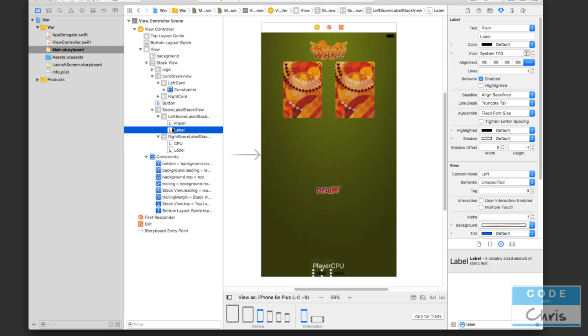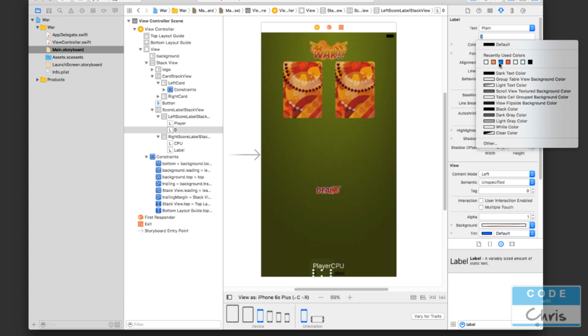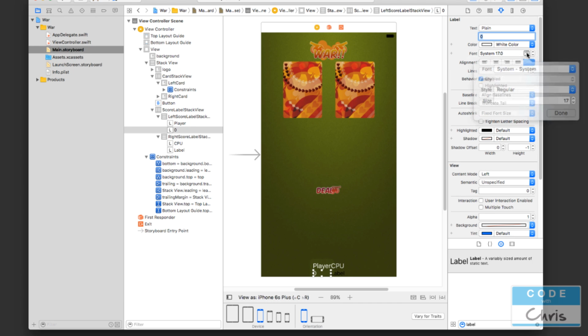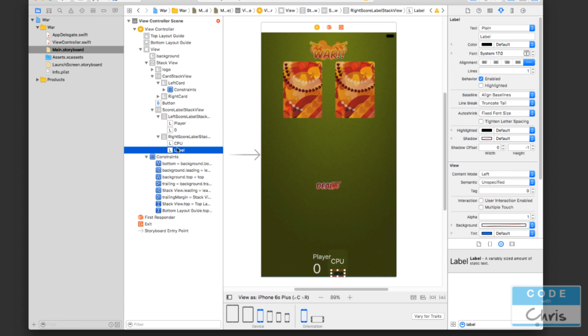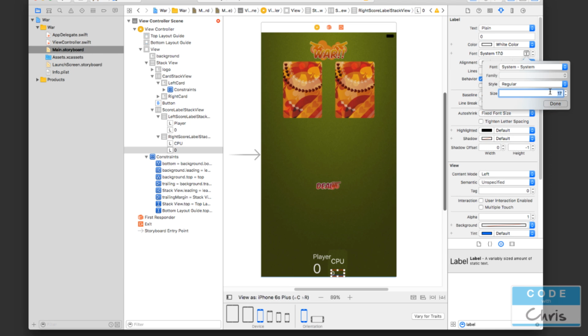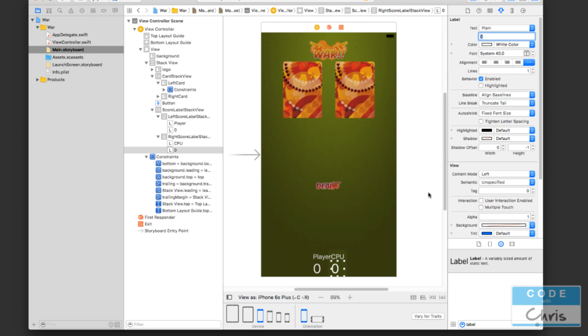Now for the player score label, the one for the actual score, I'm going to just put 0 to start. I'm going to change that to be white. And this one I want to be a bigger font size. I'm going to put, let's say 40. Okay, so for the CPU one, I'm going to do the same. Start it off at 0, change it to white, and set the font size to 40 like that.